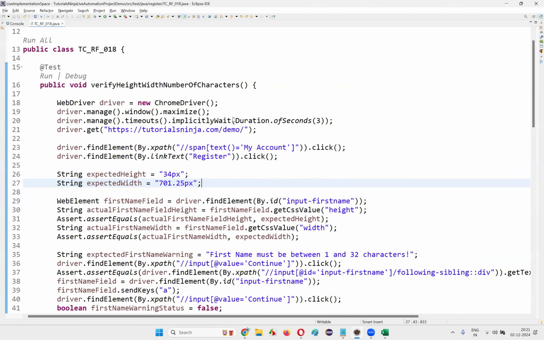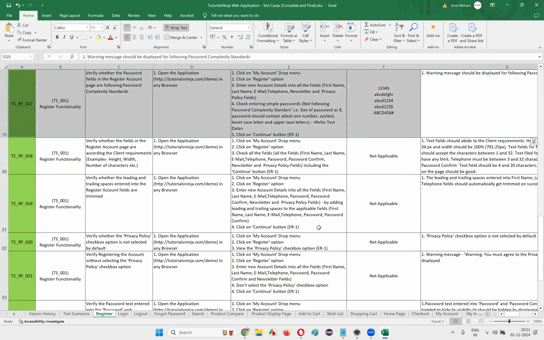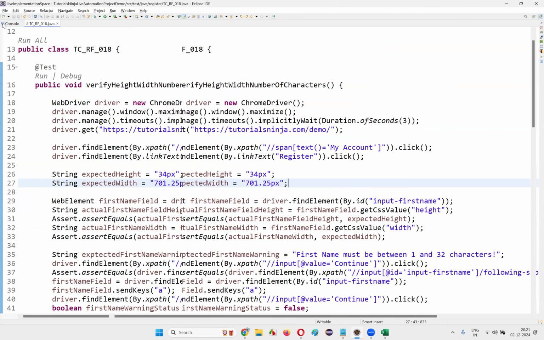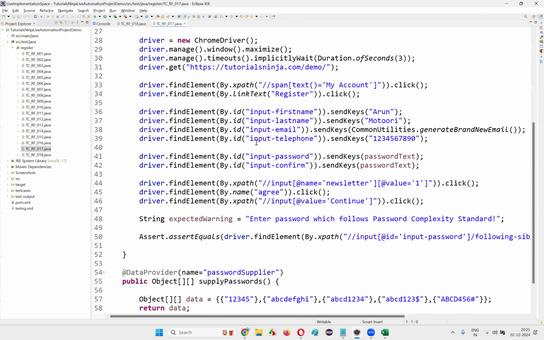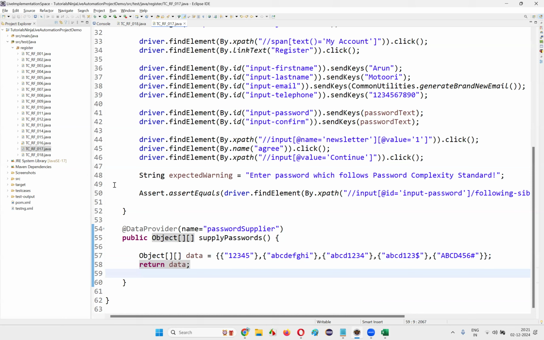Any other questions, anyone? Hi Arun, I have a question from the last test case. What is that? For the data-driven testing, in the data provider method, you used the 2D array, right? Yes, 2D array. Since it's a 2D array, don't we have to pass values as key-value? No, nothing like that.